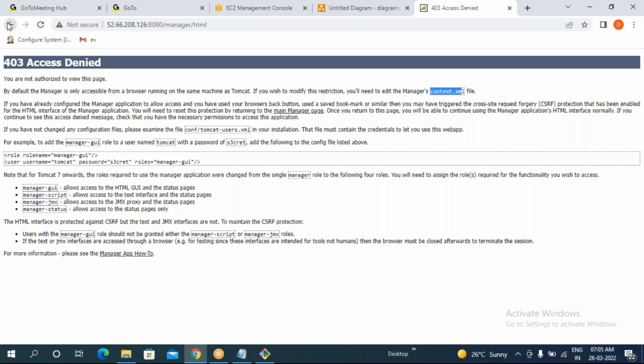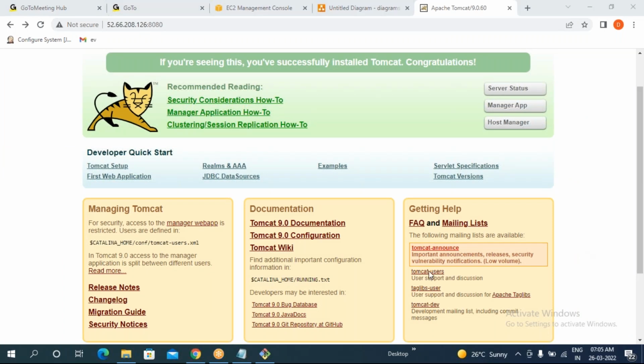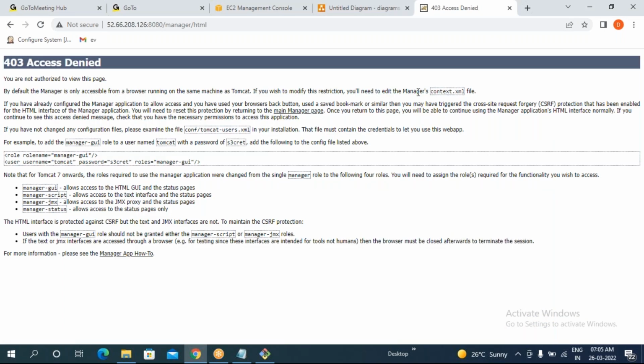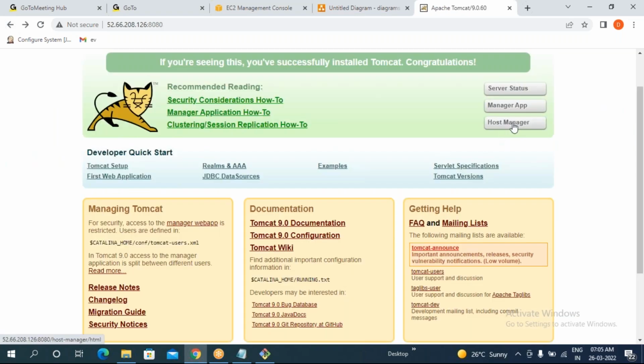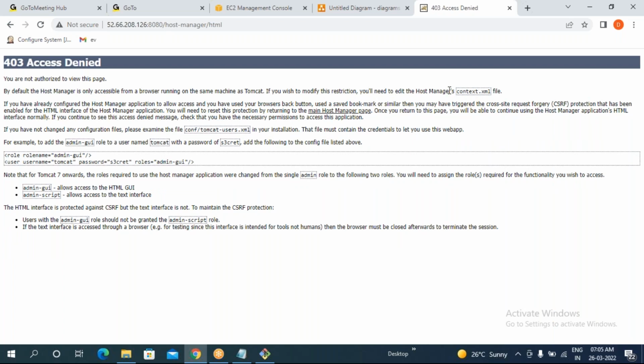The clear instruction: you have to edit this file. Okay, let me try to go somewhere else. Here also I got the same problem, right? Let me try to open this. Click on this host manager. Here also I got the same problem. We are getting the same problem. I have to comment the Valve tag.